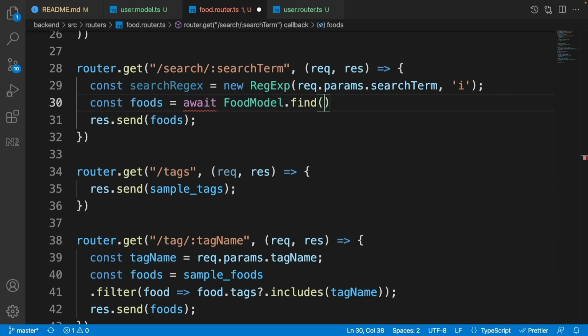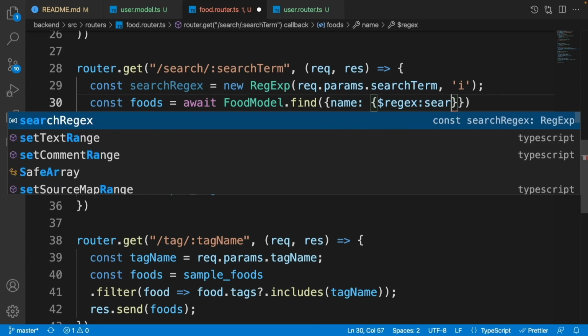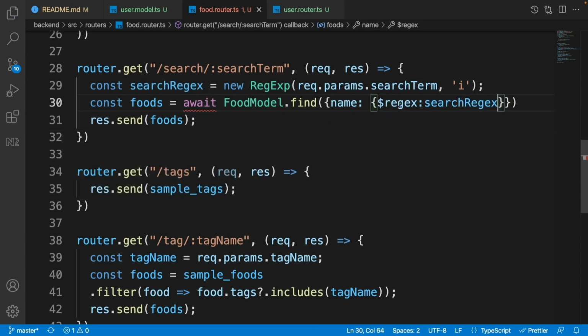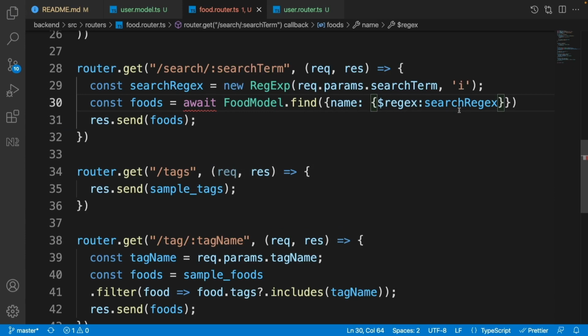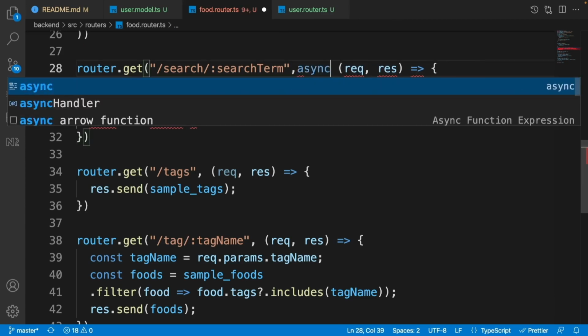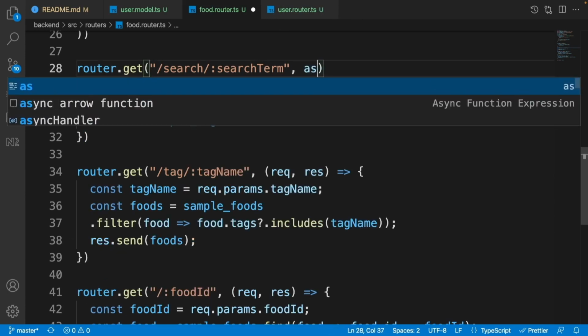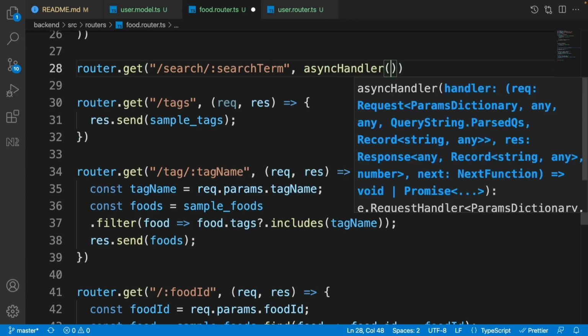Inside here, we want to pass a condition, and we need to pass the condition using an object, and we need to say its name should be $regex. Okay, this is the regular expression operator, and we need to pass searchRegularExpression as the regular expression of the name. So when we call this, it will pass the search term as a case insensitive regular expression into the find, and it's going to find the food if we pass the name of the food either in lowercase or uppercase. Once again, put an async here and put this whole thing inside asyncHandler.